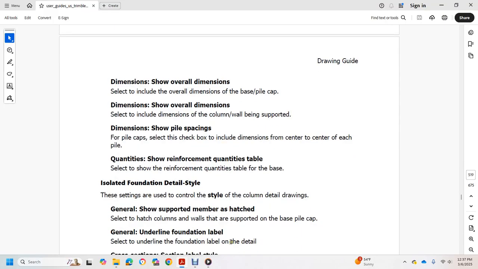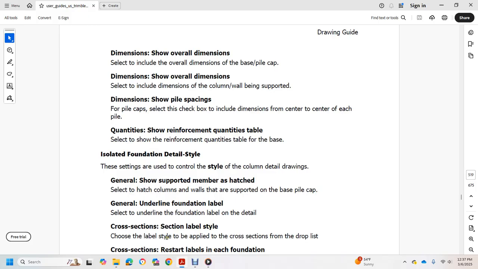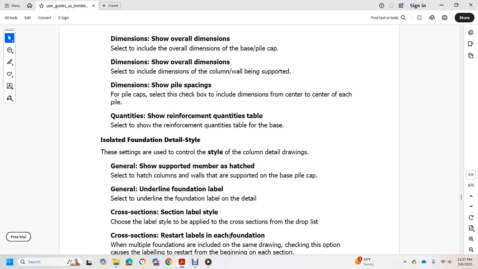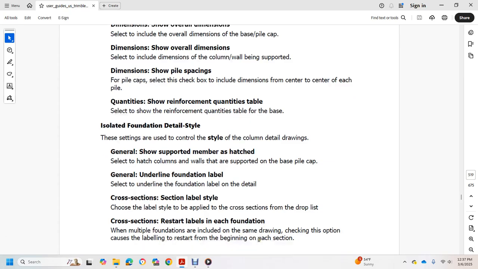Show the supported member with such hatch. Columns and walls are supported on the base pile cap, and generally the underlying foundation label is shown on the detail. For the cross section label, the label style is applied with the cross section from the drop list, showing the label for each of the foundations. Multiple foundations can be included in the same drawing. Check the name of the option code with the labeling at the beginning of each section.